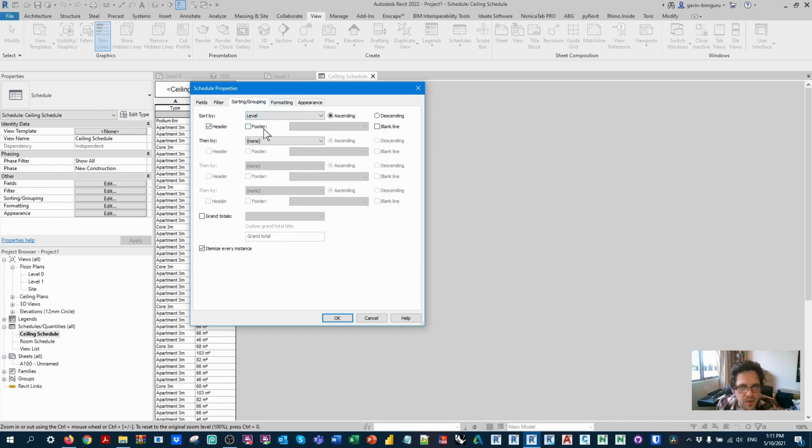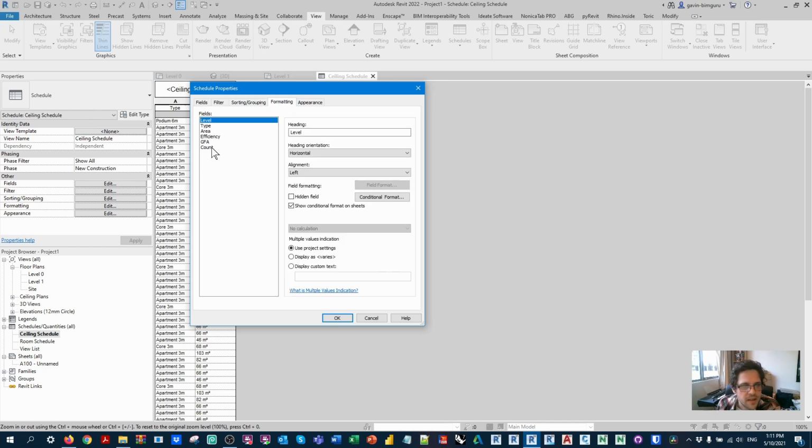We'll make it a header with a footer, with a subtotal, a blank line, a grand total with total areas, and we won't itemize every instance. You could itemize if you wanted to show apartment numbers, if you wanted to give each of these like a mark, but in this case, probably a bit of overkill. For formatting, I'll just go and enable totals for GFA and also totals for area.